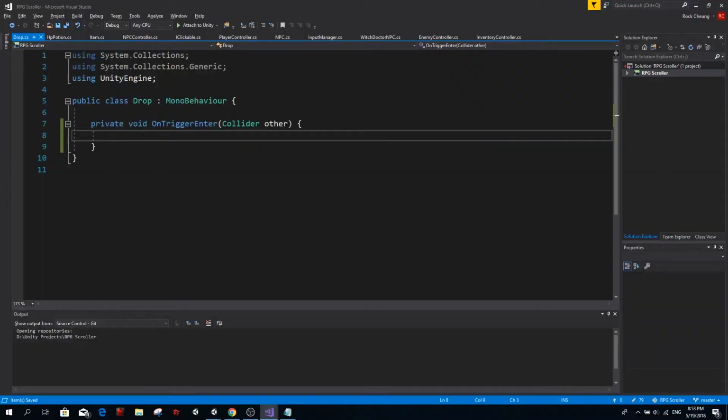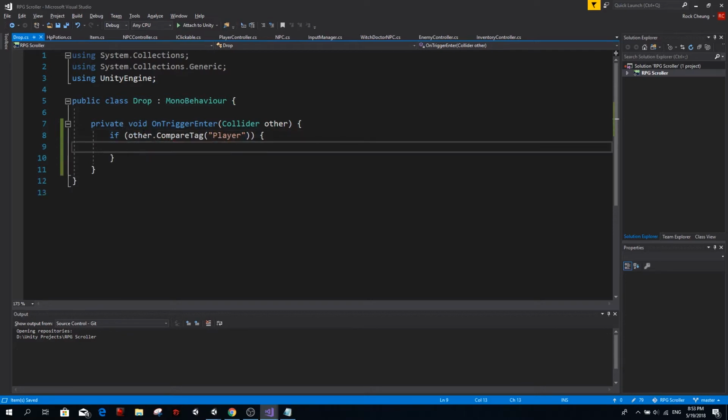And now we want to check if the collider that we're entering with is the player. So if other.CompareTag("Player"), then we're going to add this item to our inventory. We tried to add this item to our inventory.